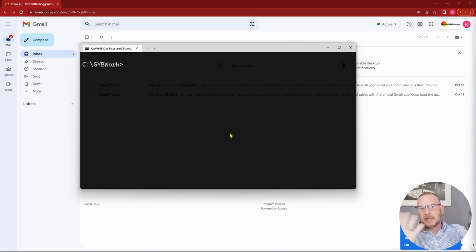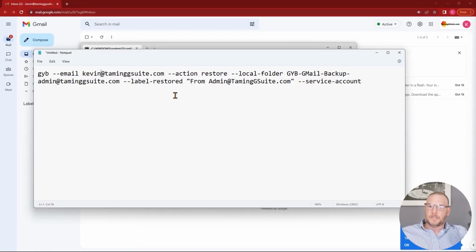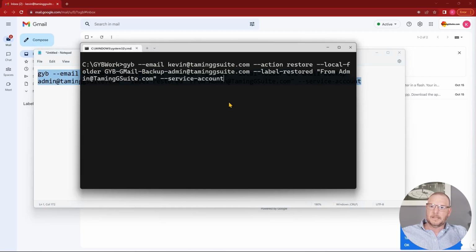So let's say what we actually want to do now, instead of making it complicated for Jim, let's restore it to Kevin. But instead of doing it the normal way, let's restore it with a label. And the label is going to say it's been restored from the old admin. So we're going to say GYB email, and we're going to restore it to Kevin. Action restore, so that's pretty normal. From the local folder, from the admin at Taming G Suite. But this time we're going to say label restored from admin at Taming G Suite and make it a service account. Do that, dump that in, push enter, and see what that does.